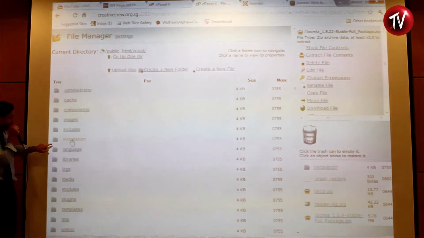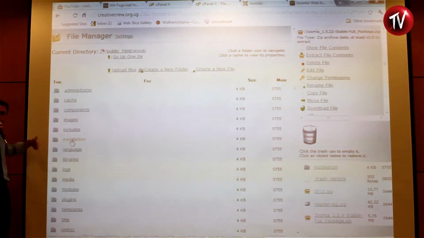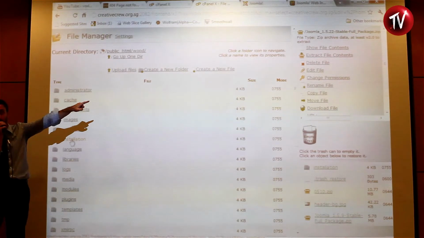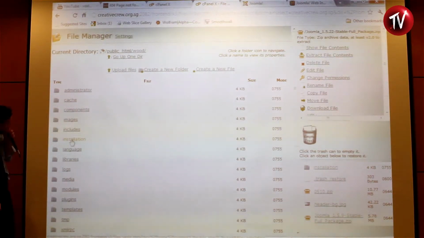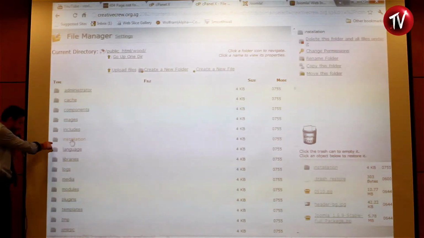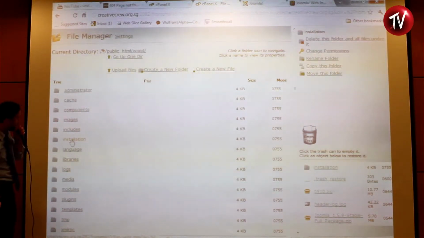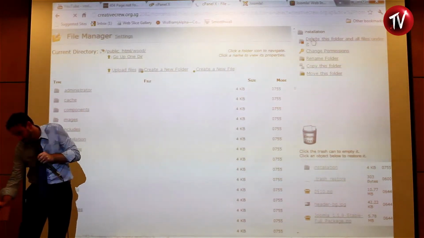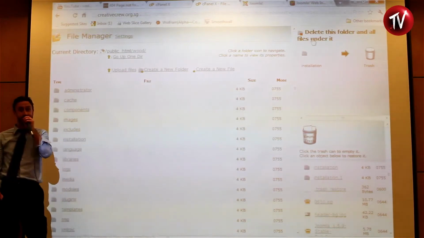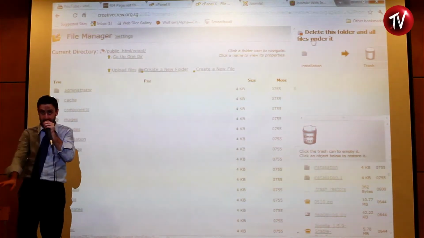Remember what the rule is. If you click on the folder, it will go in. If you click on the link, it will show you what you can do with it. So in this case, since I want to delete it, I will click not inside, but on the link. Click on the link, and I will say, please delete all. Done. I have deleted the installation.